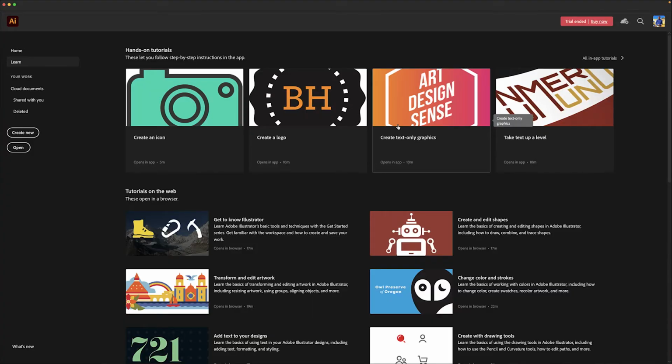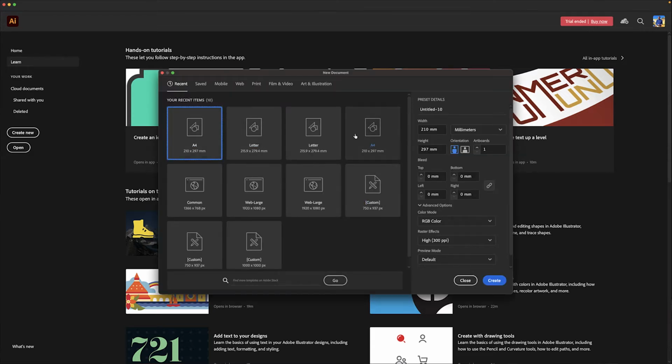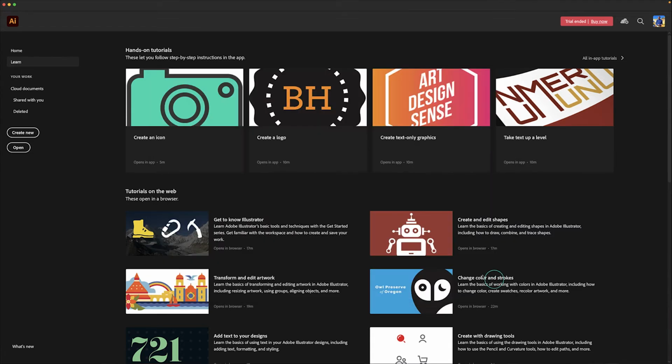Okay, so Illustrator is open. The first thing we're going to do is press Command N or Control N on your keyboard and come to A4, then change the preset details to typography for the name. Alright, and I'm going to change the color mode to RGB. Then I'm going to leave it at 300 ppi. It's fine, and say create.